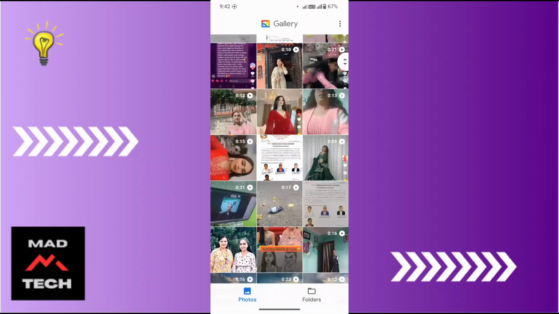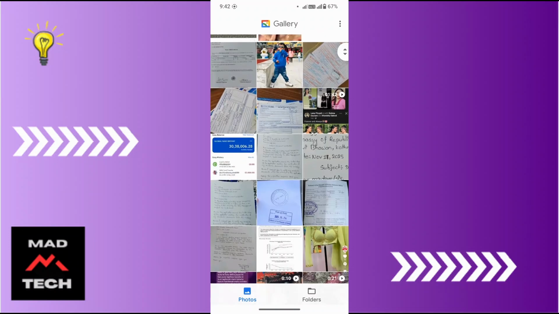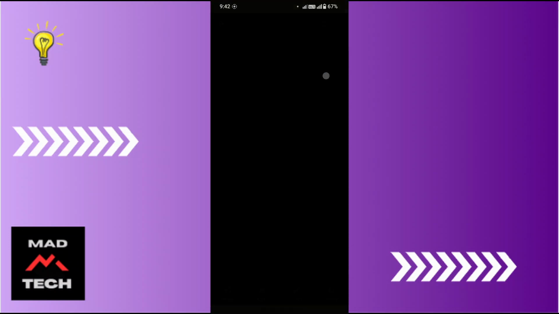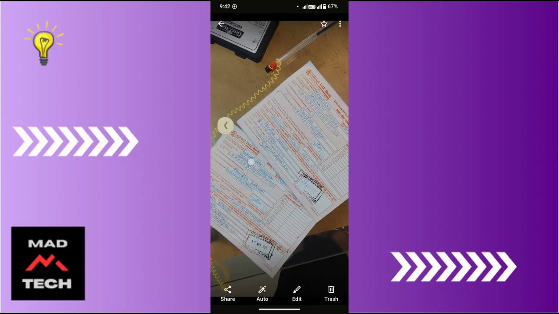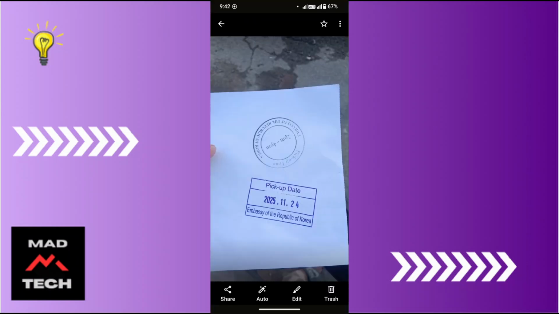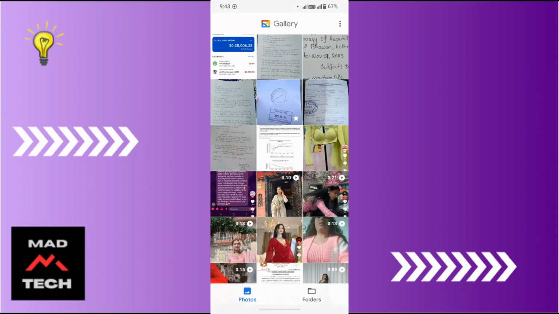Now scroll down and you will see the photos here. So you can tap on the photo, then you can see the option of star which is available on the top right corner. So tap on it, then you will see your photo has been successfully added to favorites.